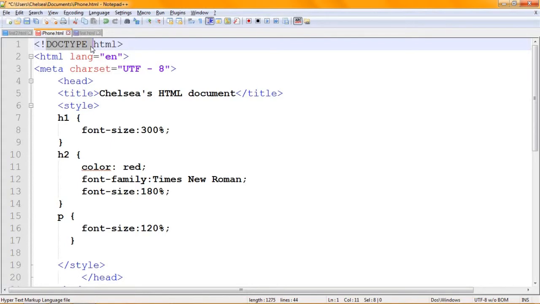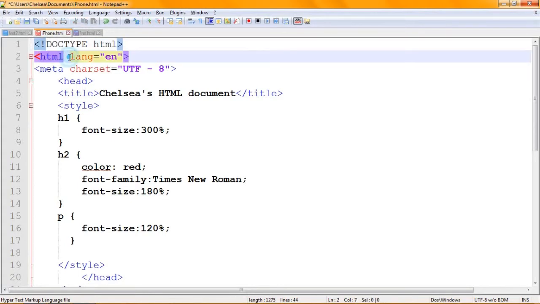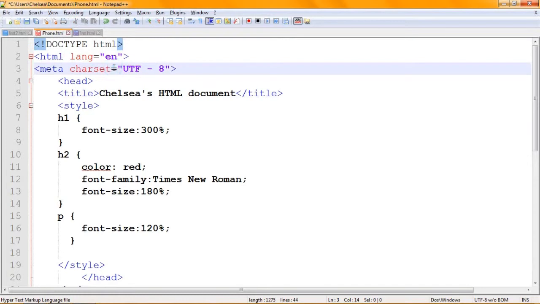After the doc type is the HTML element, which in this example, we're specifying English as the language that'll be used. The HTML tag is the root element. The rest of the HTML code is located in between the start and end tags of the HTML tags. Inside these tags are two sections, the head and the body. The head defines the head section, which contains information about the HTML code.